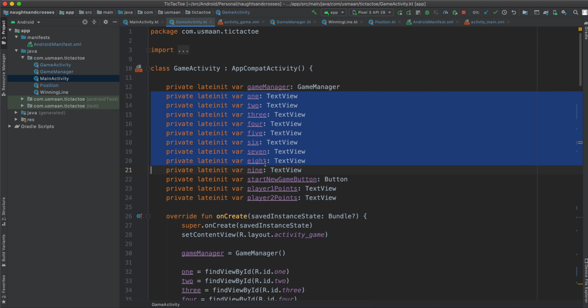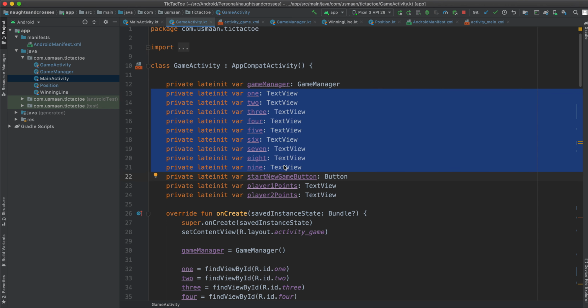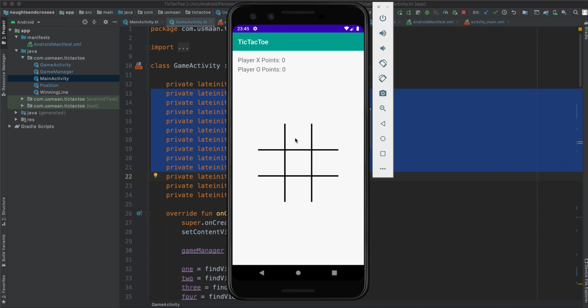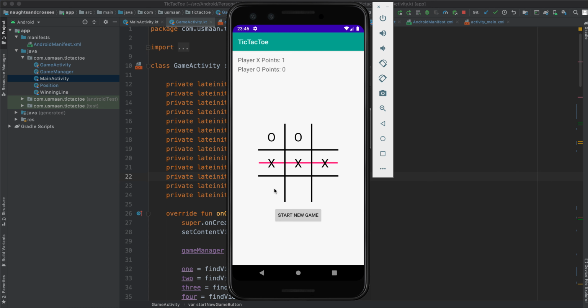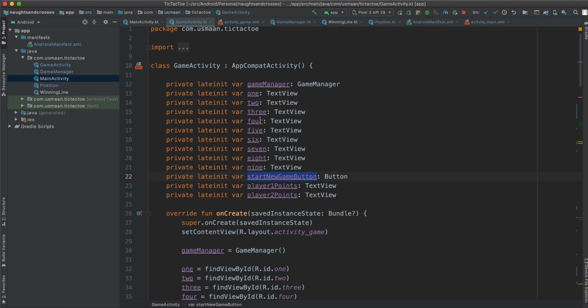I have got over here 9 different text views, and each one of these views represents a specific box on the grid, 1 to 9. 1 being this, 2, 3, 4, 5, 6, 7, 8, 9. That was fun counting. Then I also have a reference to the game manager, which I will get to in just a second. A start new game button, which is the let's quickly win, that button there, and the player points that we see at the top for both X and O.